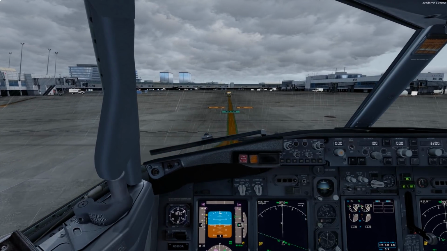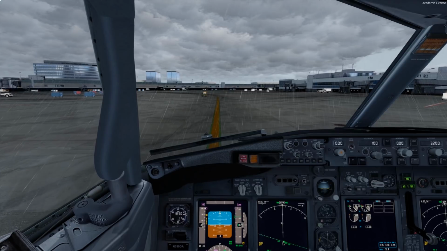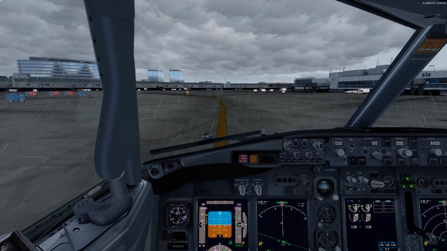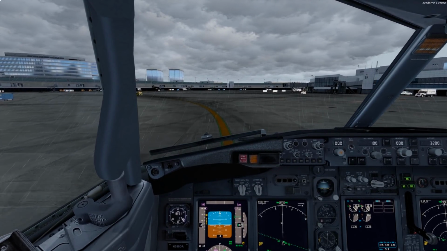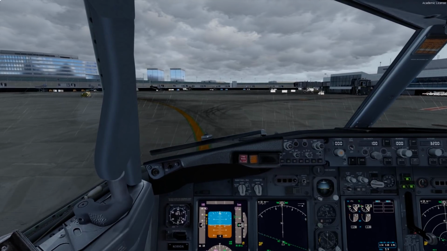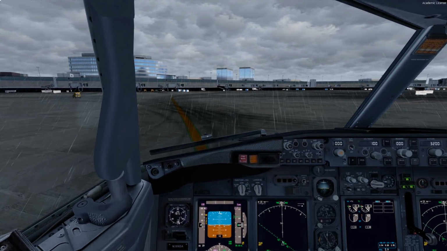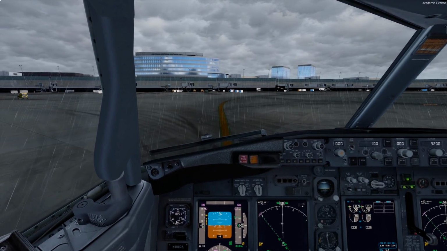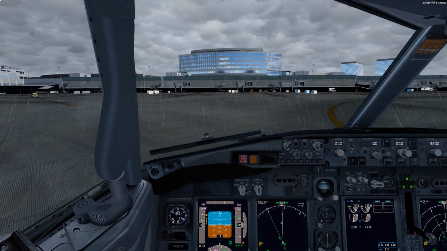So yes, here we are. Welcome, willkommen, bonjour, whatever you want to say. We made it. Nice reflections on the terminal there, I like that. Really like that. Where are we parking? I think we're actually just to the left here. Yes, we appear to be. And there are no taxi lines, so it looks like I'm just going to have to follow these scorch marks, what they look like on the floor.